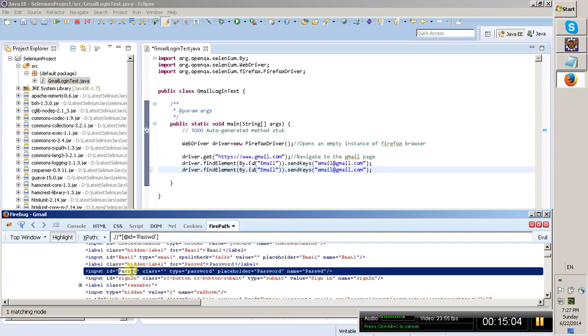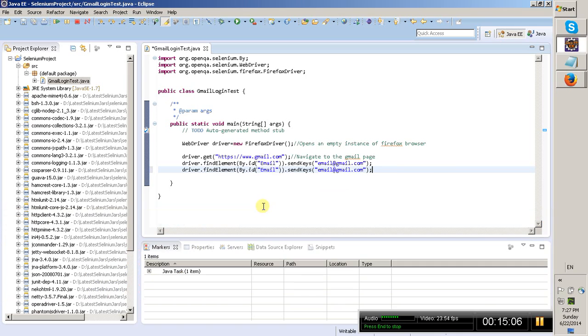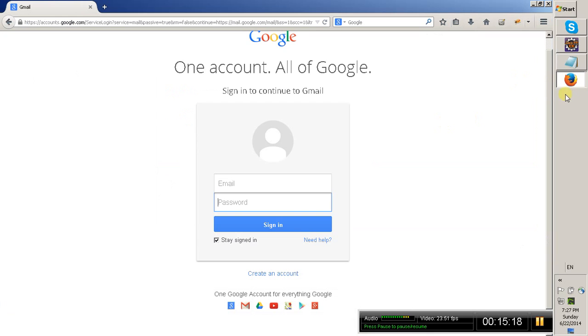So I will just copy paste this statement. So I use this password field. Okay, so this will identify the password field, and here I am giving some random password. So this will enter this as the password.